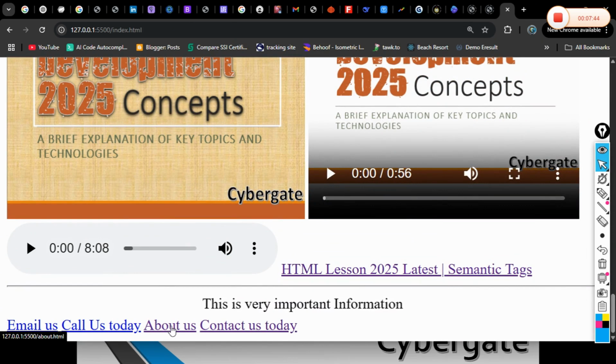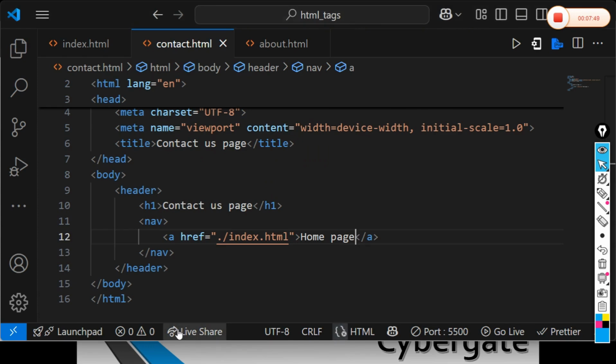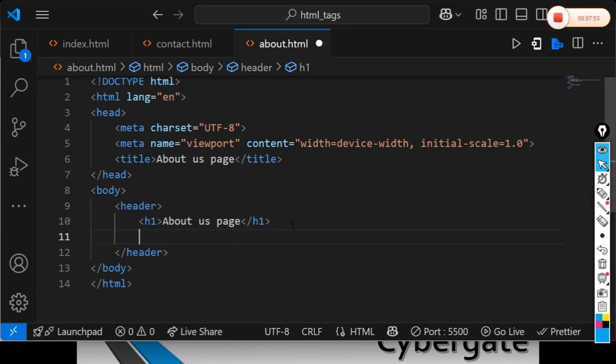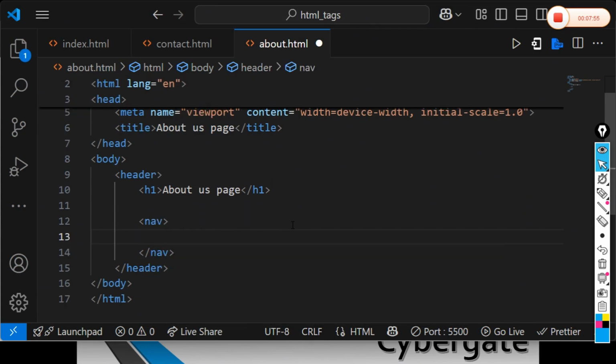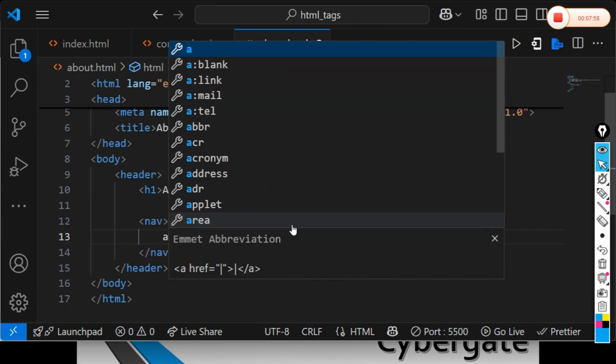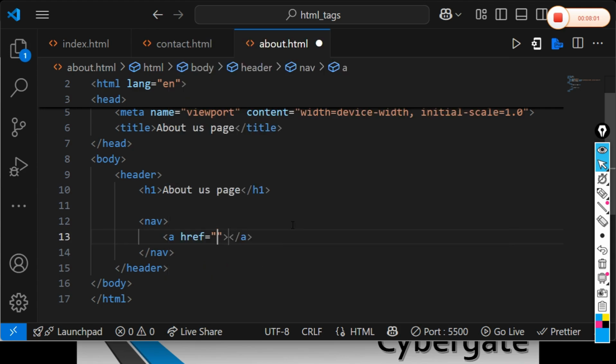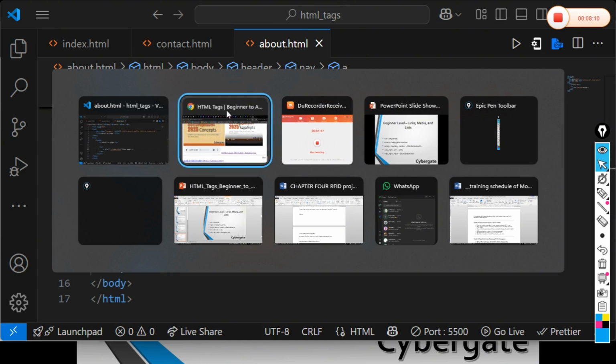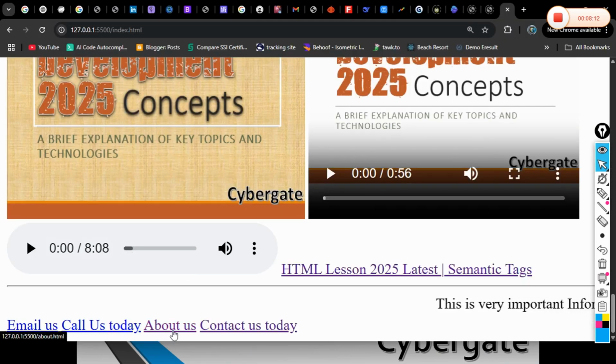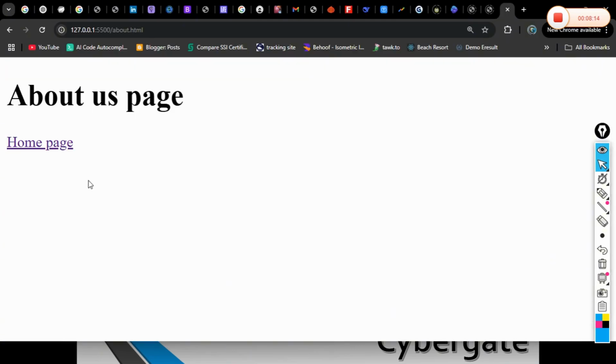So I want you to take a minute, pause the video, see if you can do that for the about us page while I do it. Okay, so I'll go to the about us page, and all I want to do here is come over here and create a nav, and in the nav I want an anchor tag and then I want to say /index.html. I'll now say home page. That's easy, right? That's easy. So now if I click on the about us page, it will take me to the about us page. If I click on the home page, it will take me to the home page.